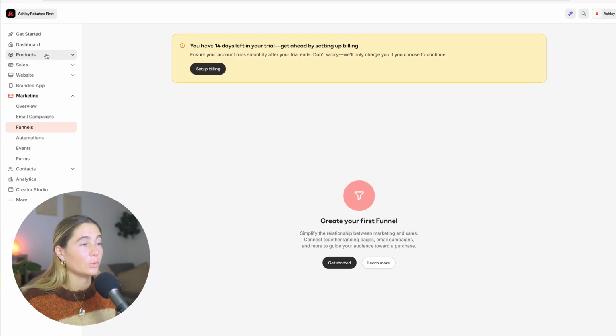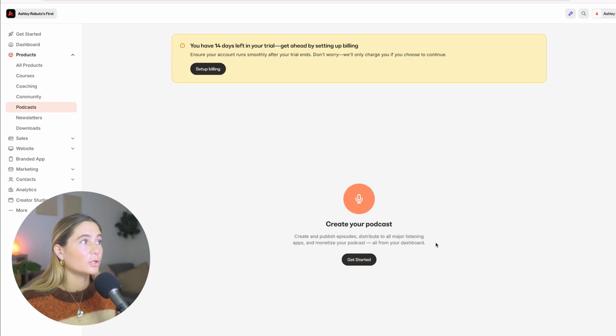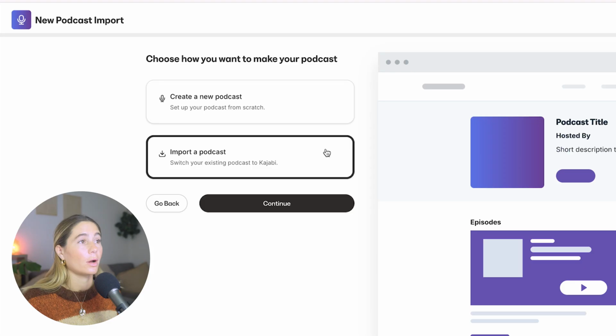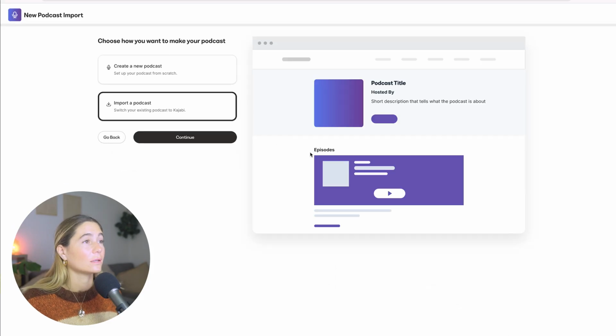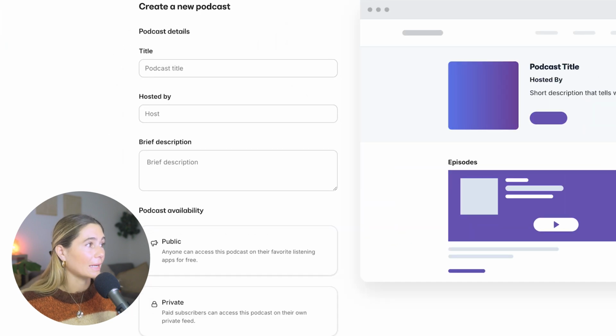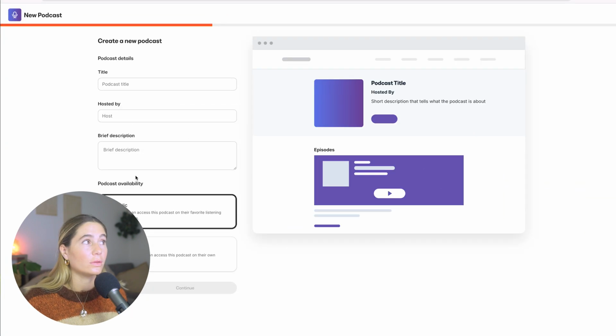Okay, so you know how to create emails, you know how to create your website, you know how to create your blog. If you want to create a podcast or even import a podcast, all you do is import your podcast. I've done this before and it takes maybe like 30 minutes to get everything imported, or you can create one from scratch. So you'll just add in all of your podcast details, if it's public or private. It's really simple. You just follow the instructions right here to create a new podcast.